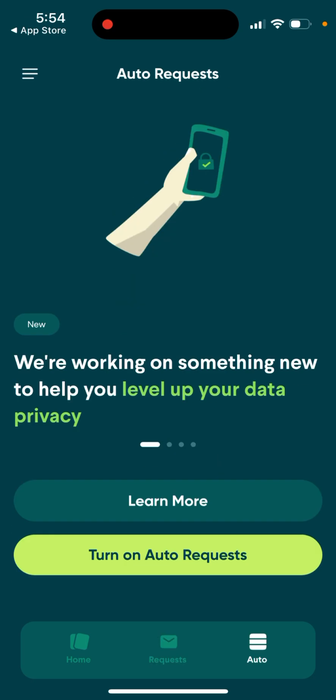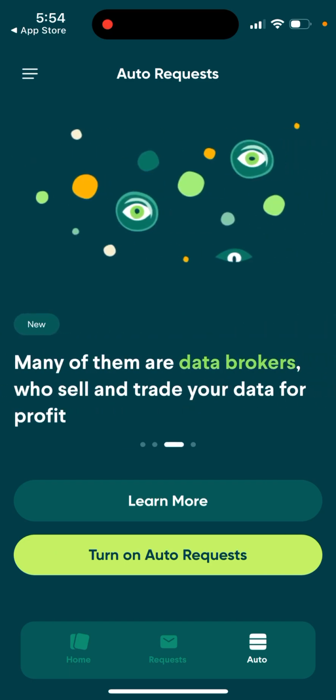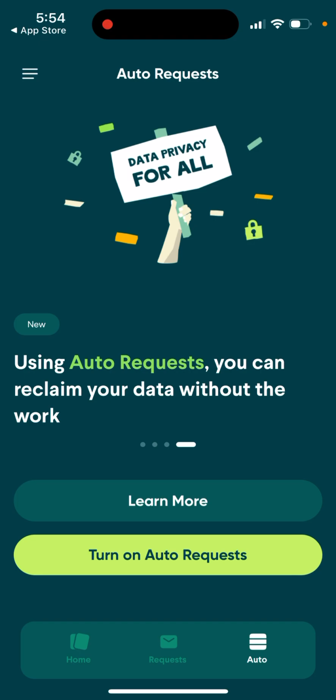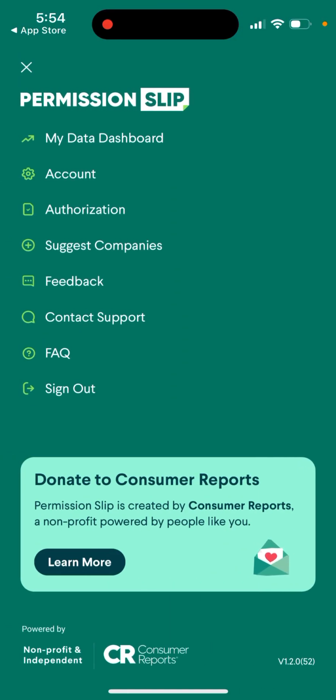Then you can see auto requests. With your permission, this app can also send auto requests. It's not only that you delete an account in those apps. Some of those apps try to resell the data to data brokers, and then your data can be used for additional advertisement purposes, which is super bad actually. So then you can use this app.